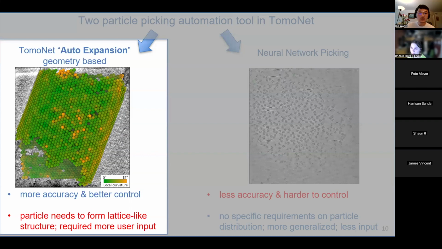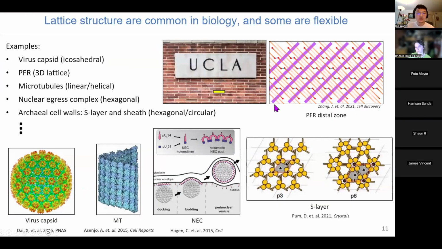So I'll explain this Expand function first. Given that lattice structures are actually common in biology, it's a very economical strategy for them to form large repetitive structures.